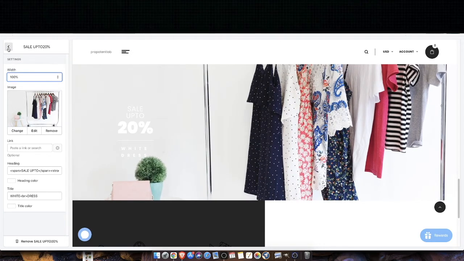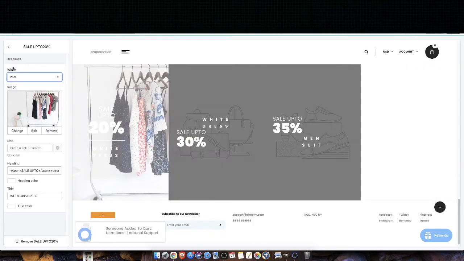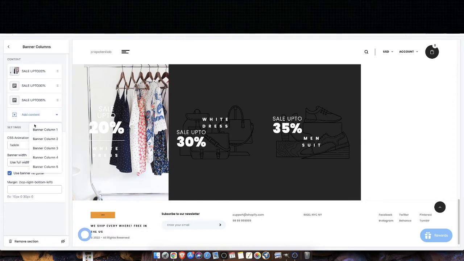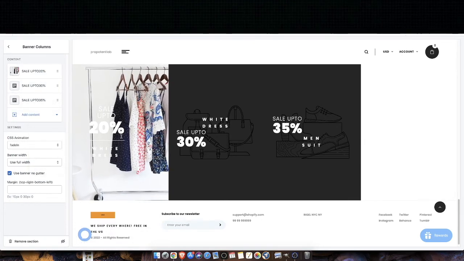Let's just go back here. So first of all, let's just change this to 25. And you could do a whole bunch of different cool things, and you can add as many banners as you want, right? And depending on the banners, they have different text.